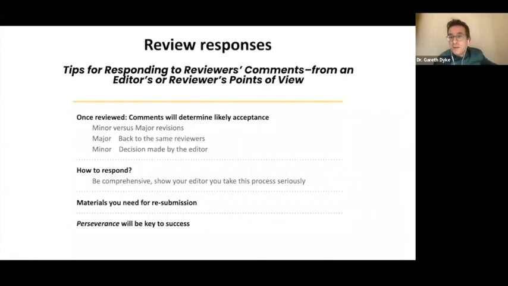I am probably going to give it a favorable response in second review. So, tips and tricks for responding to reviewers' comments: you are going to be comprehensive. Show your editor you take the process seriously and think about the wording of the email that comes back from the journal with comments in it, because these aren't emails that editors sit down and write themselves. These are automatically generated by a manuscript handling system, ScholarOne or Editorial Manager, for example.